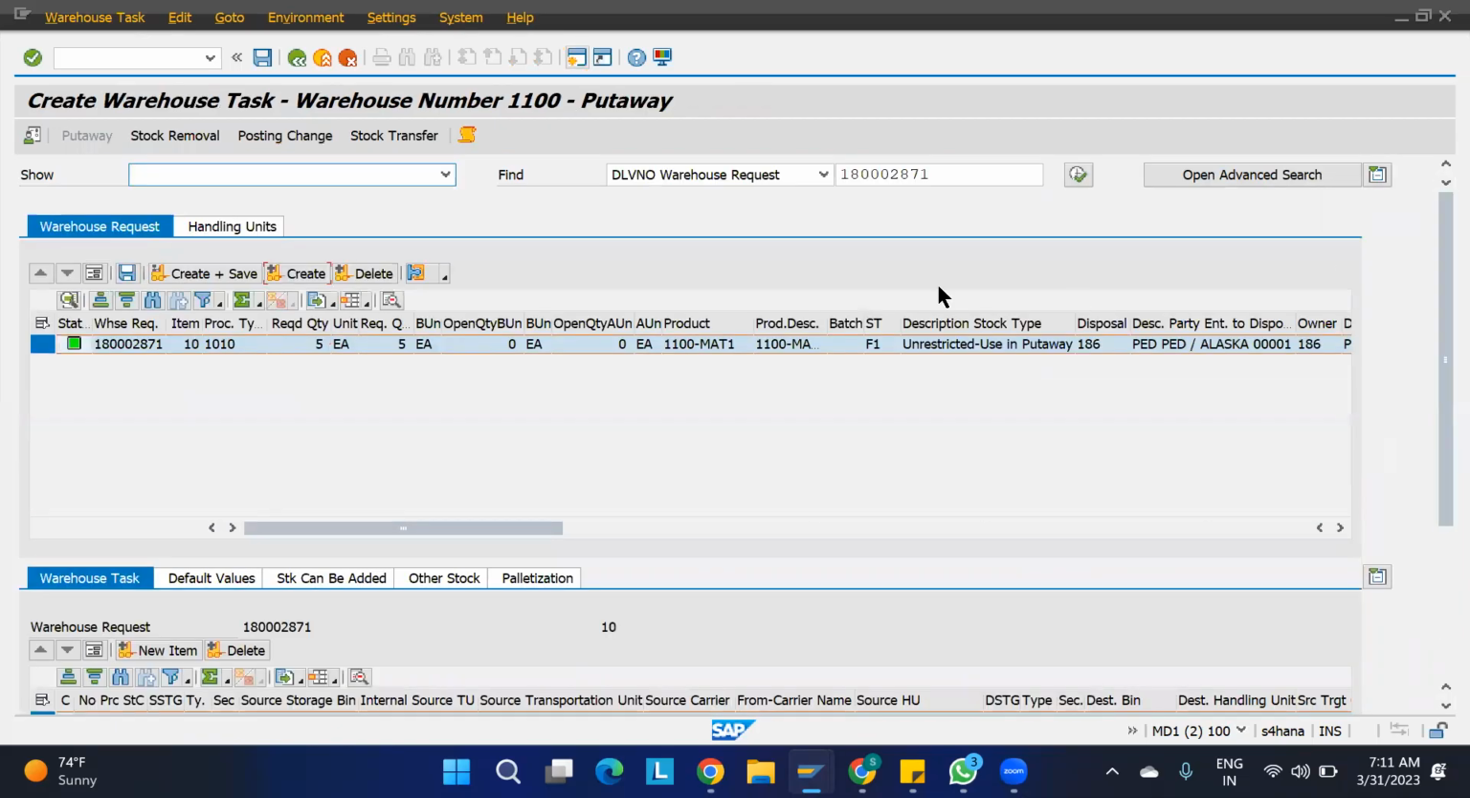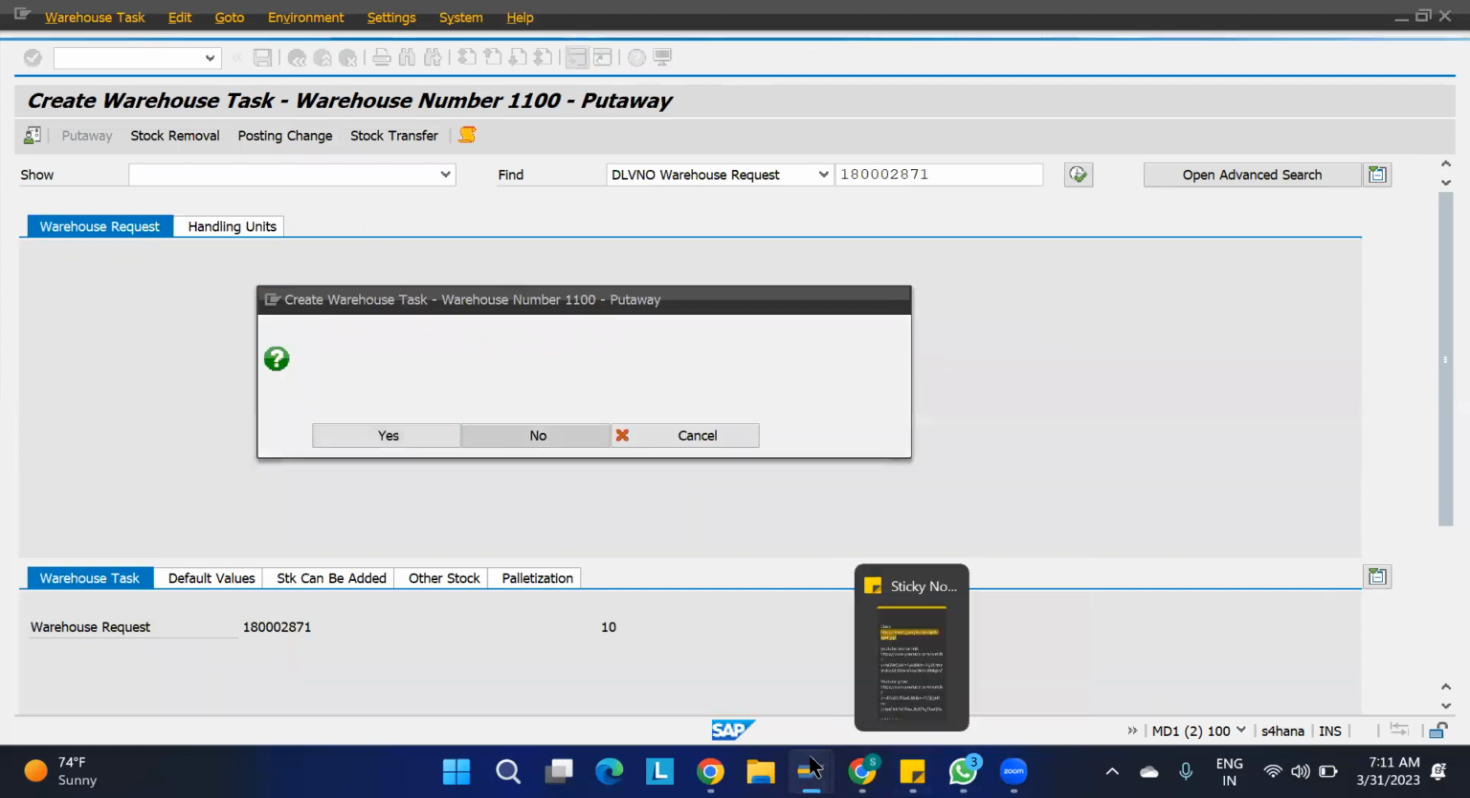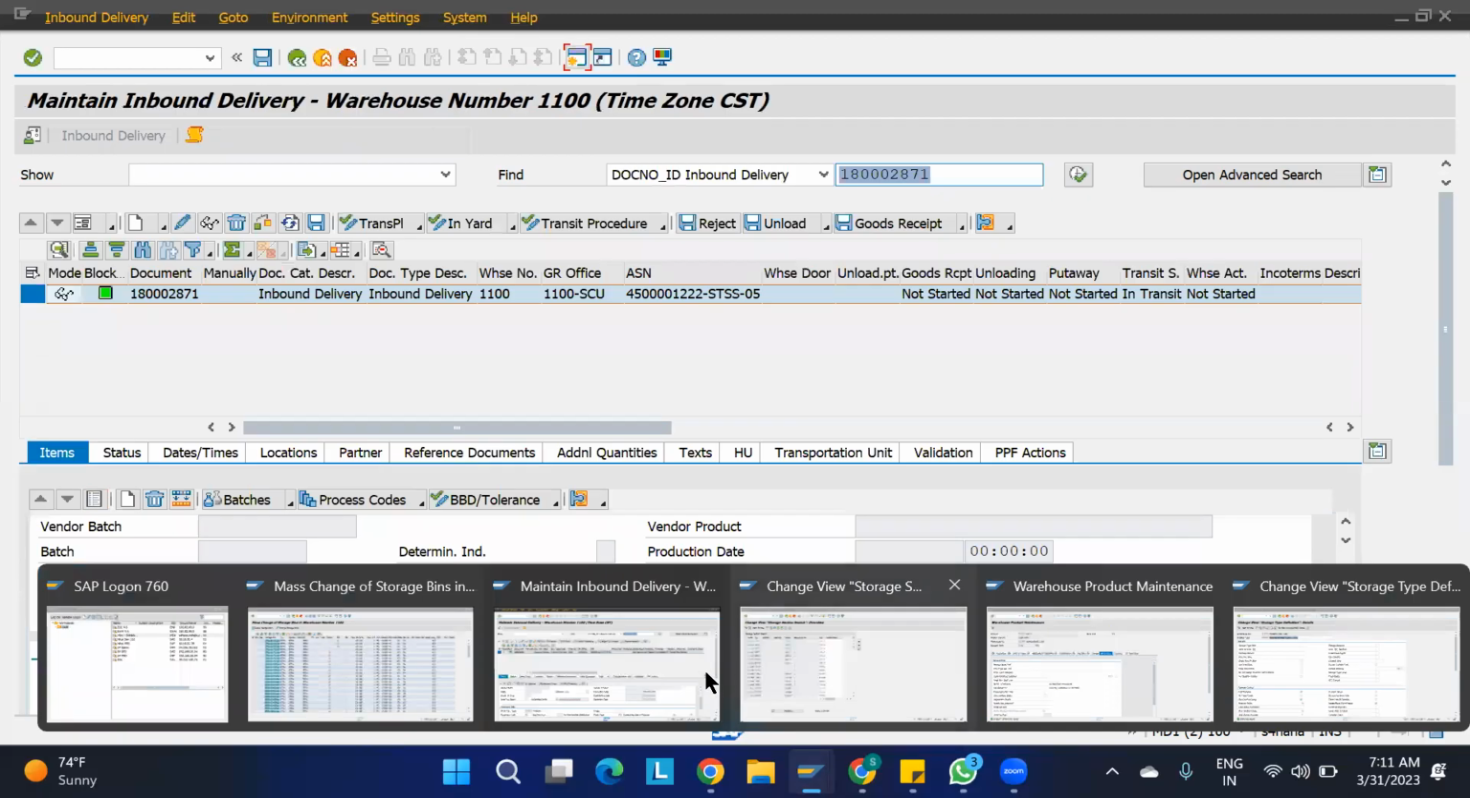Now what I'll do, instead of blocking them, I'm going to remove the section 1 from the storage type 1. Here.